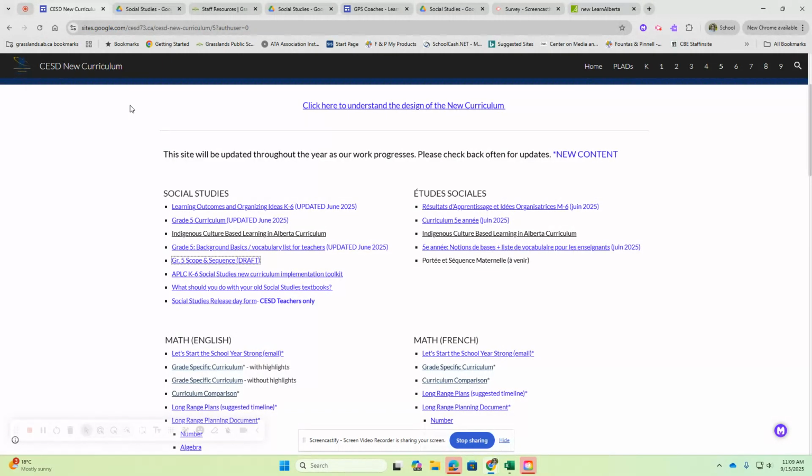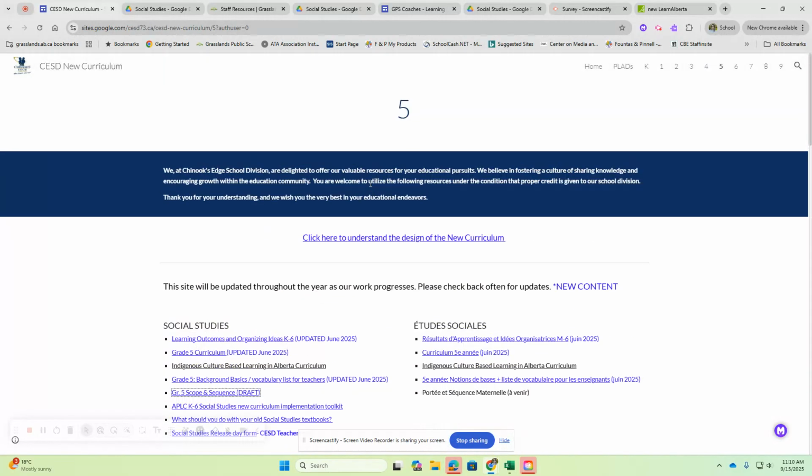So again, when you go into that Chinook's Edge scope and sequence, it's so well developed. I would use that. They've got slideshows in there, they've got worksheets, they have everything you need. Your background basics and vocabulary lists are currently in the process of being updated and copied for just Grasslands in our Grasslands folders, but they're all based off of the Chinook's Edge work to start. So everything you need to do is in here. And it's really comprehensive. It's really great. It takes the guesswork out of all the work you're doing.